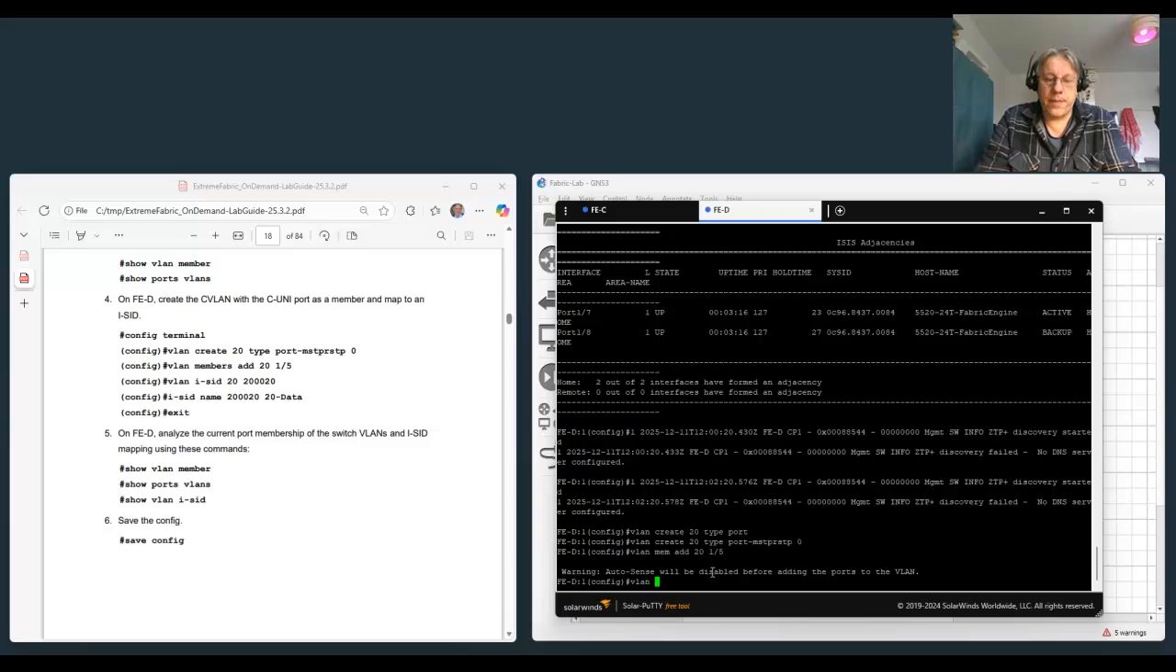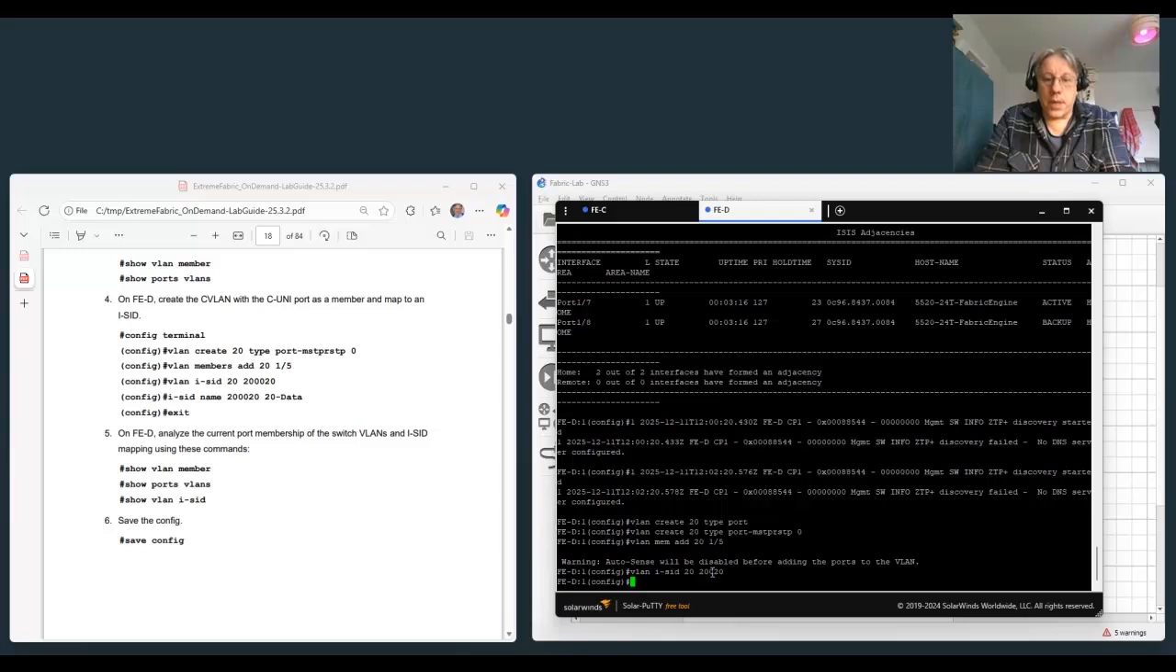We need to create the ISID. For VLAN 20, this binds the ISID to the VLAN. And we're going to give it a name also, ISID name 20, and we're going to call it 20-data.